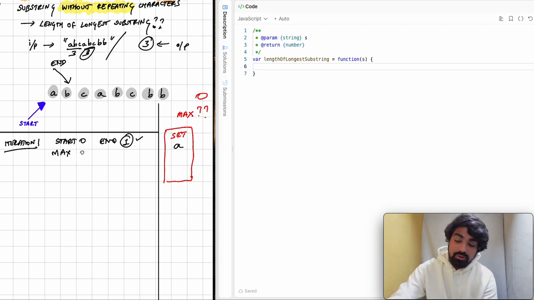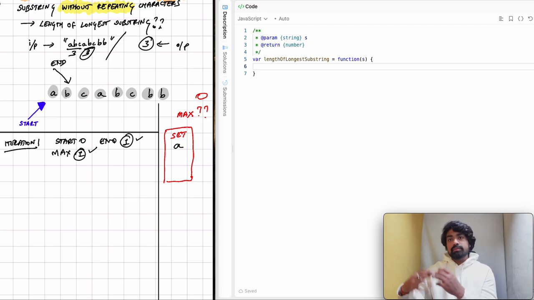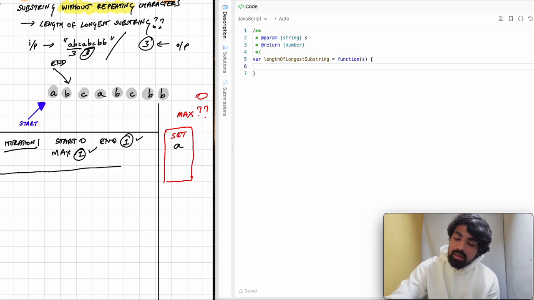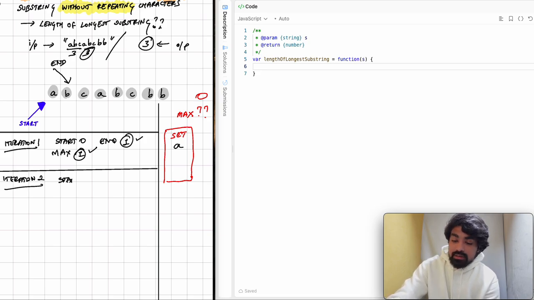And the new max is going to be the max between the existing max, which was 0, and the size of this set that we have, which is 1 right now. So we will say max is 1. From 0 it became 1 at the end of the first iteration. Now we will go to iteration 2. Now we had start still at 0, the end was 1, and the max was also 1.